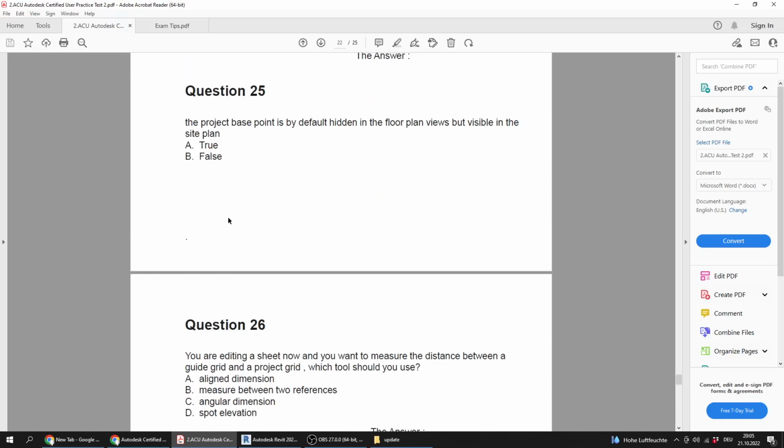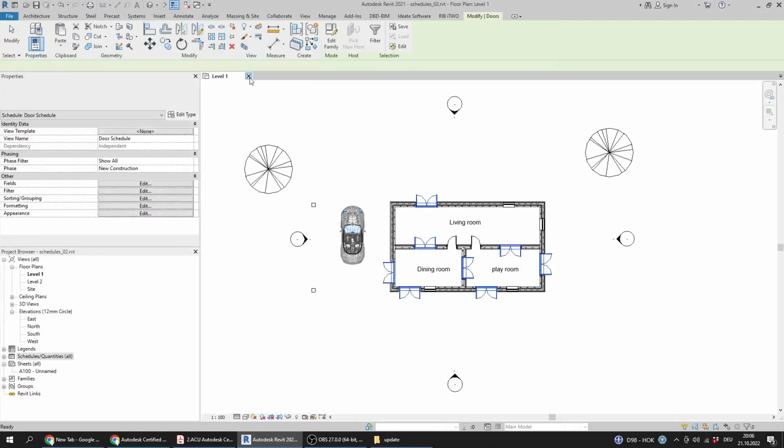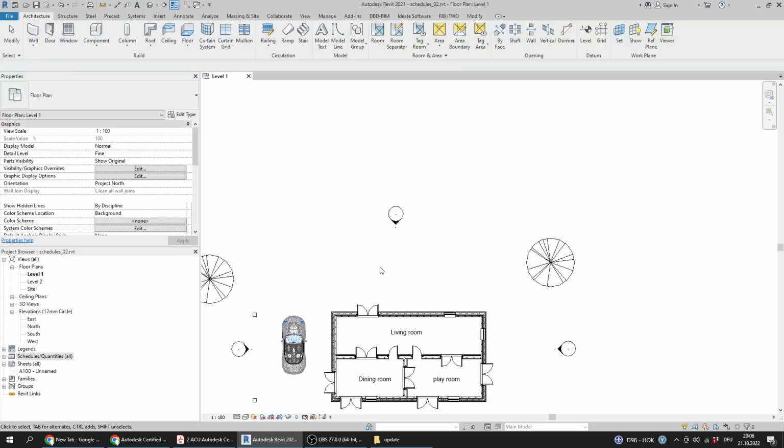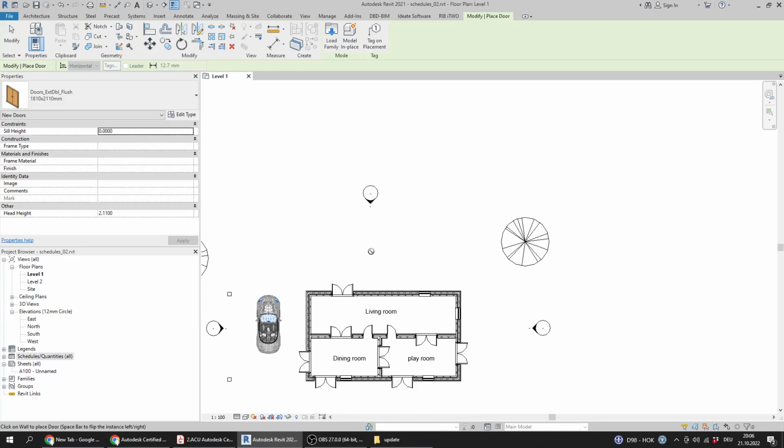Question 23. In Revit, doors need a host element to be created, and the answer is true. You cannot create a door without a host element. So let's just try it really quick. We can try it here. If you just click on a door, you'll find that you see this no sign, and you see the mouse. You cannot place the door except when you come to the host element, which is here, in this case the wall, but here you cannot create any door.